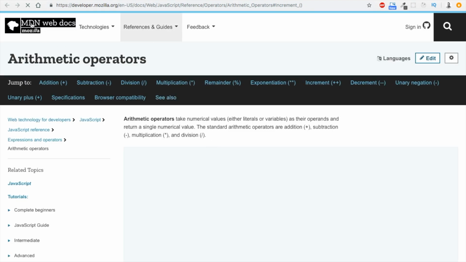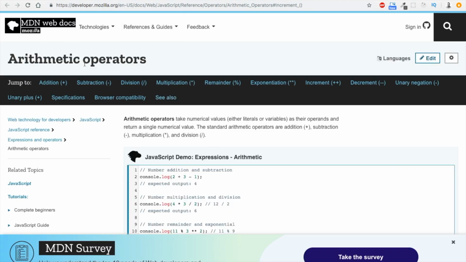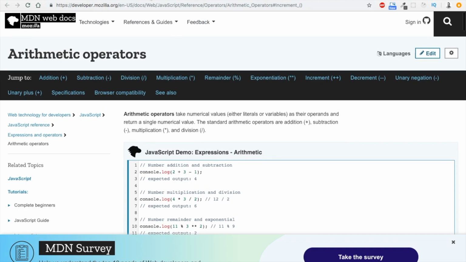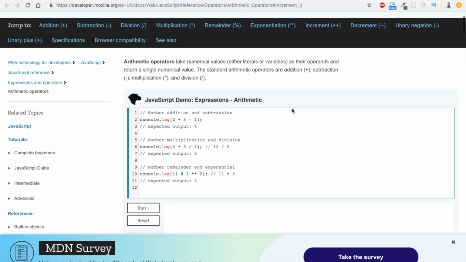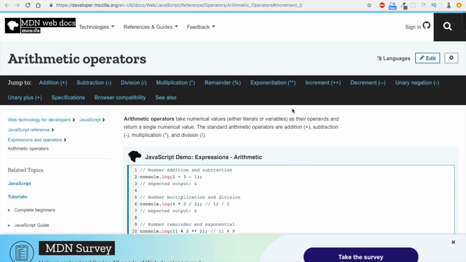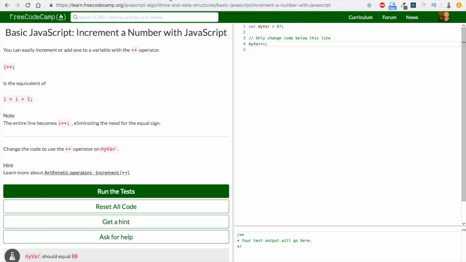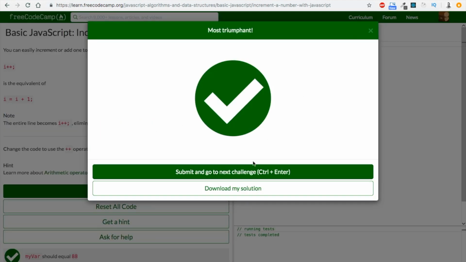Use the MDN docs as much as you can, because it will help you with learning JavaScript. I actually use this all the time, because when you're working on several different sites and you need to do something and you just can't remember, using the MDN docs is really good. So that is a good link to go to. Anyway, it's myVar++. Run the test, and we've completed that one.